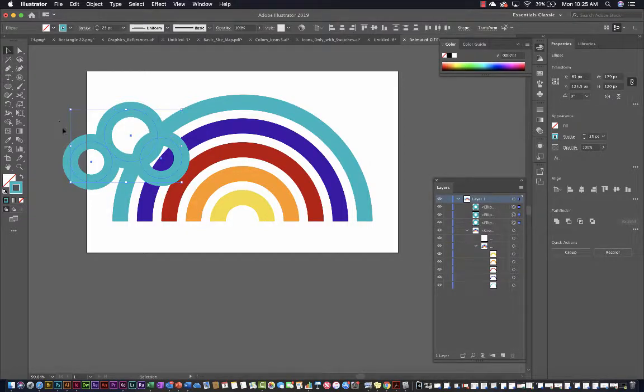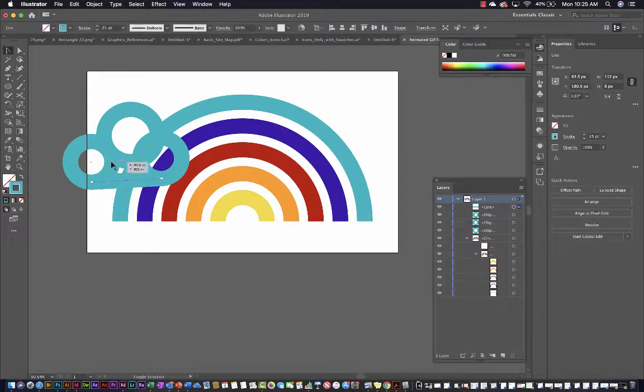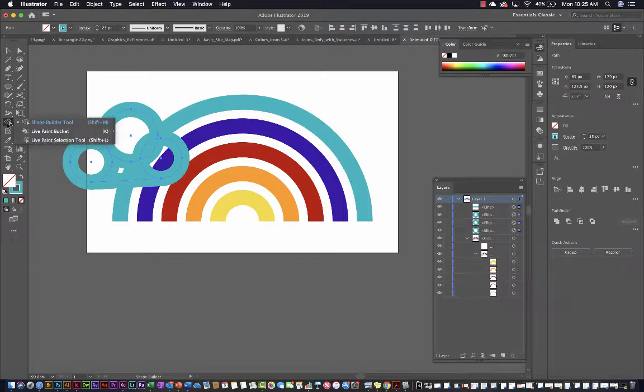I am going to also add a line to this so that these circles can connect. So just, you can make clouds however you like, but I like doing the three circles in a line. Then I'll use my shape builder, Shift M is your shortcut key, and I'll just try to bring these together.